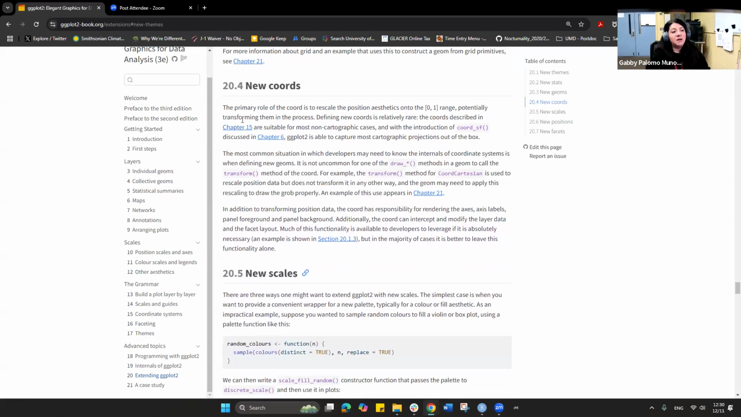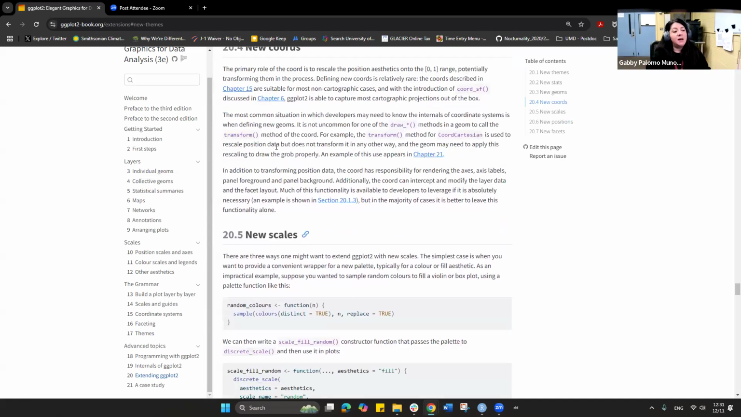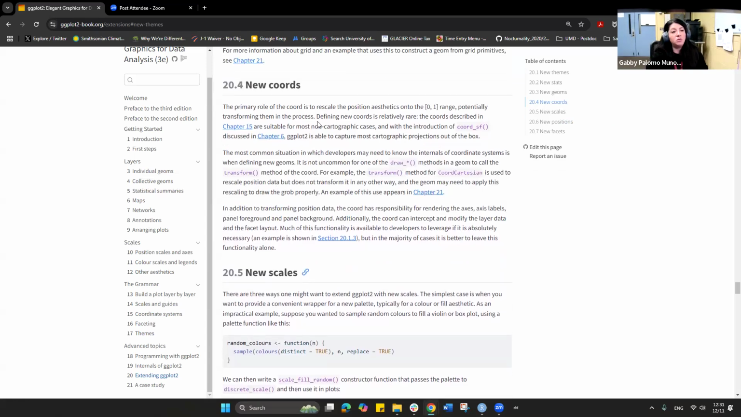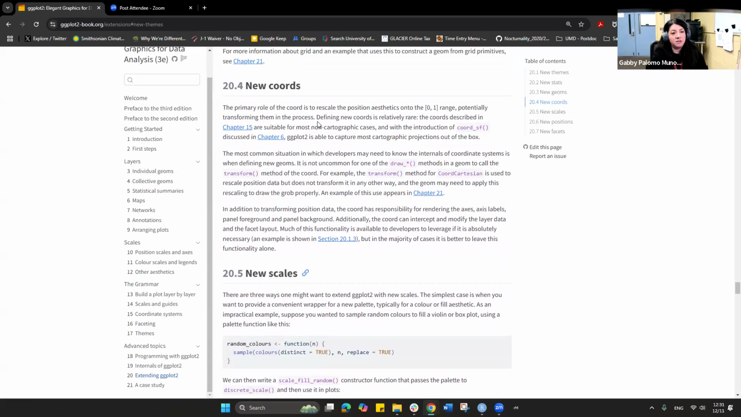New coordinates, I think they don't provide a lot of information here. They say that they already gave a few examples in chapter 15 and chapter 6, and then in the case study too, in chapter 21, which is next week, but they don't go into too much detail on how to do this. To be honest with you, I don't know. I feel like they already have all the coordinate systems that we could want. But again, you never know, right?